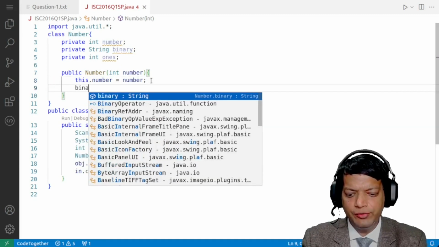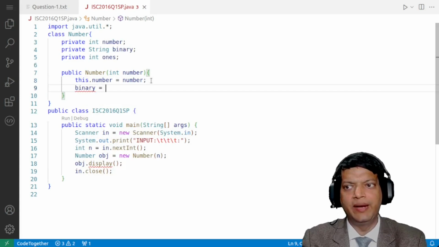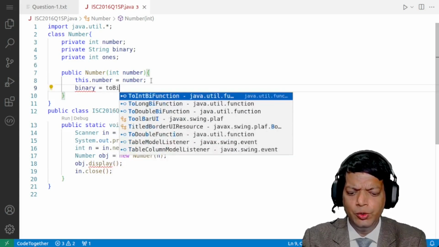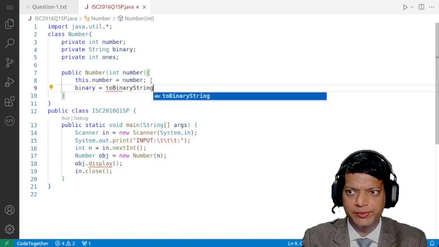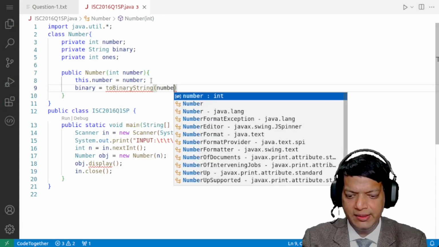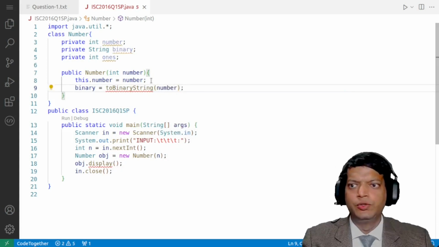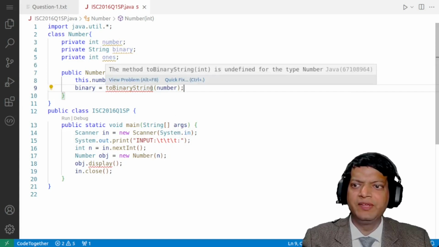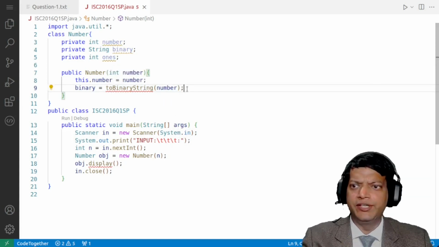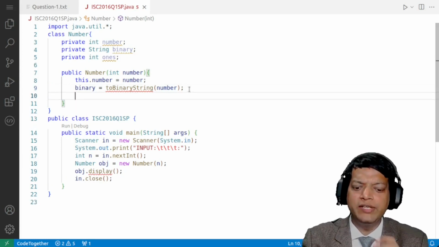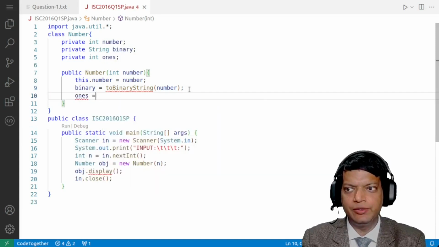Once that is done, we'll have to convert this into binary, and for that we'll make a method. So let's say the name of the method will be toBinaryString, and then we'll pass the number which we have got, that is simply number. So we have to convert our number into binary, that is our first step. Let's say our number is converted into binary. Once that is done, we have to count the number of ones. So initially we'll say that our counter variable ones is equal to 0.